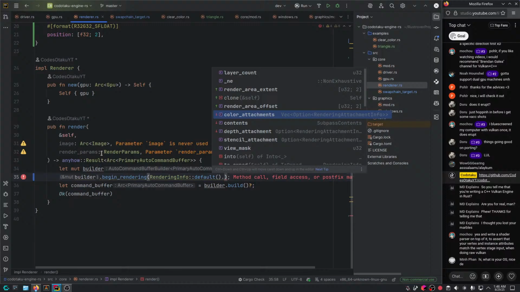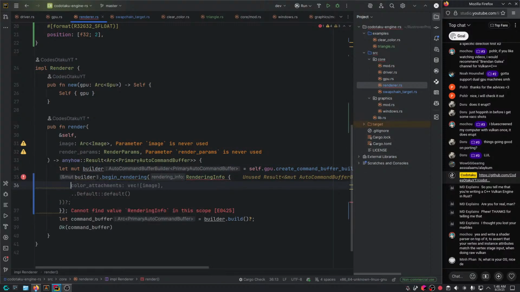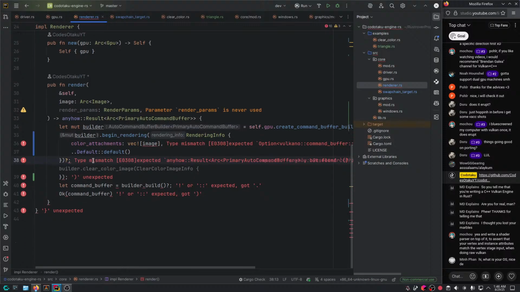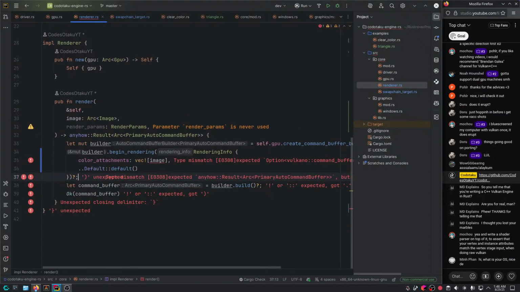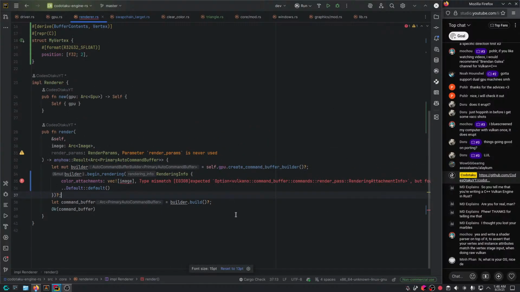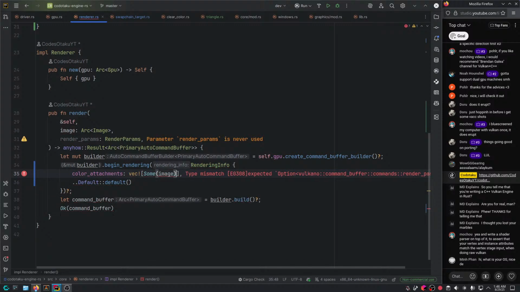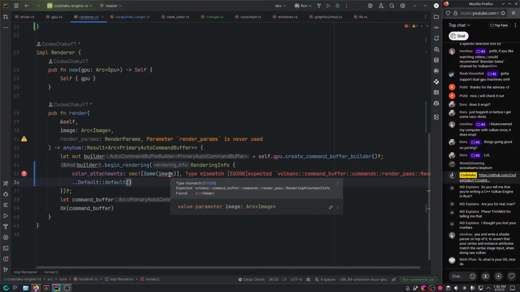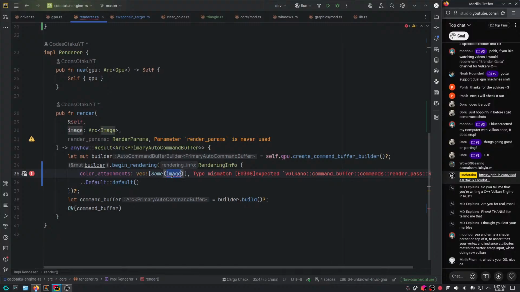We're gonna need here color attachments. Alright, so let's actually open this up like a struct. And then we're gonna give it the color attachments. Wait, what the heck is going on here? Alright, there we go. So expected option Volcano. Alright, so this should be some image. Well, probably image view though. Wait, so the color attachment is basically a vector of option. Actually, render attachment info, okay.